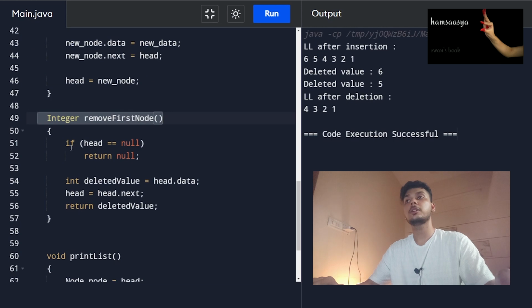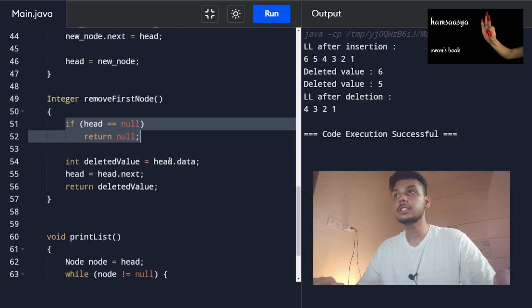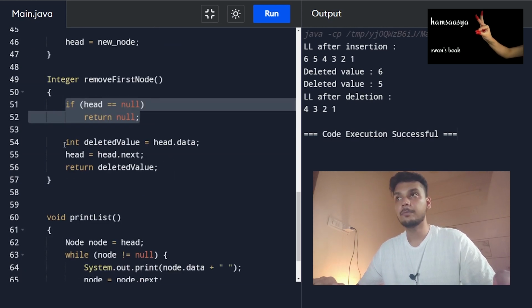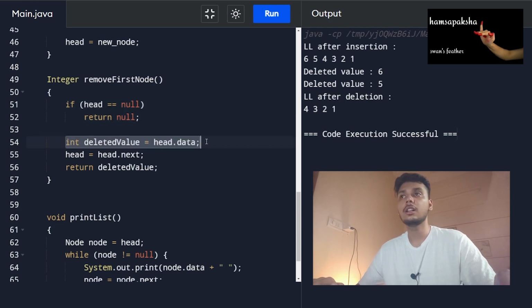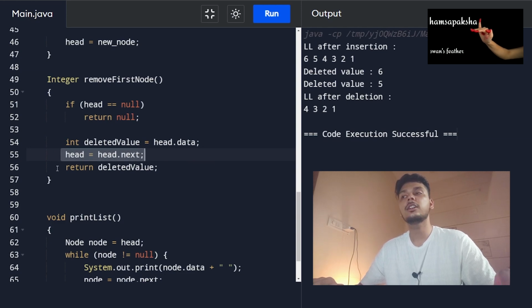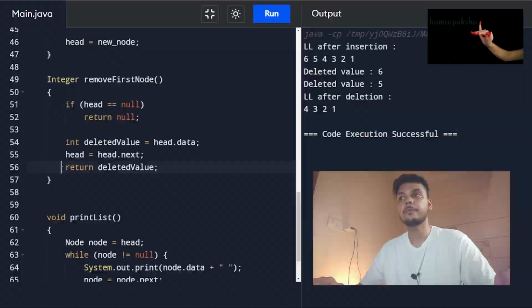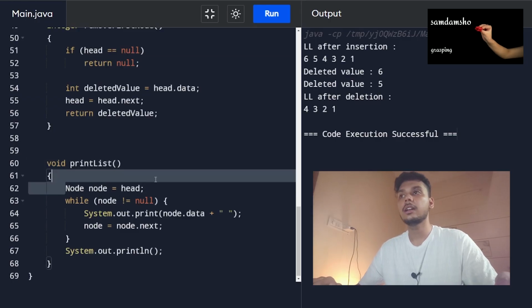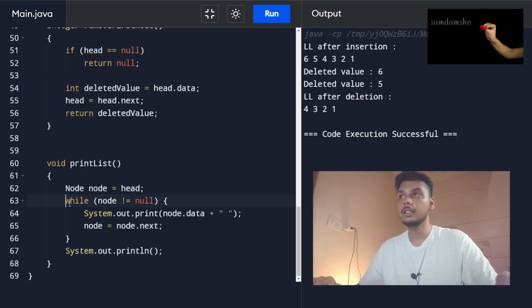The second method is the remove first node method. Here we first check if there is a head. No head means that the linked list is empty. So we can't remove anything and just return null. If the head is not null, we change the head to the next value of the head and then return what was previously stored in the data. The third method is called print list. For printing the linked list, we take a variable of node type called node and store head in it. Then we keep printing the data and changing the value of node to the next value of node till the node becomes null. This way we have printed the entire linked list.